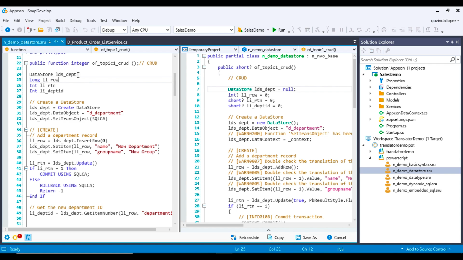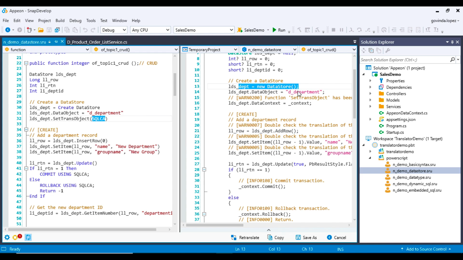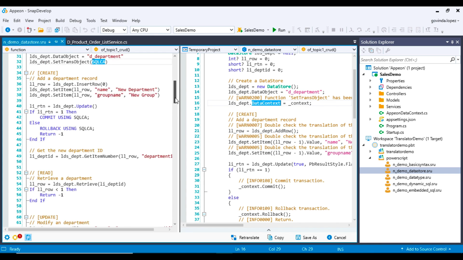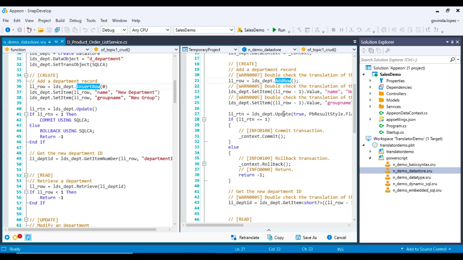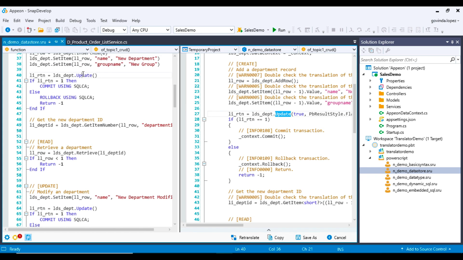So this is generating a new data store object right here. Then we have each one of the single variables right here. This right here is creating my data store, assigning the data object and setting the transaction object, which is what we get here on the C# code. We have the new data store, we're assigning the data object, and then we're setting the data context in this case. And then we get the same things. We have an insert row, it's the add row right here. And then we have the data store update, here it is. We have transaction management, here we have the commit, here's the commit. We have the rollback.